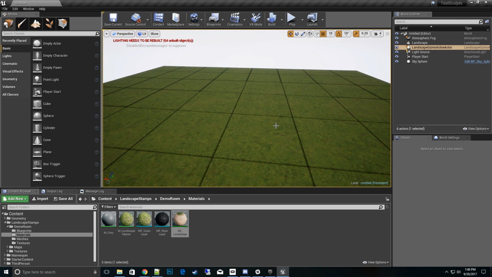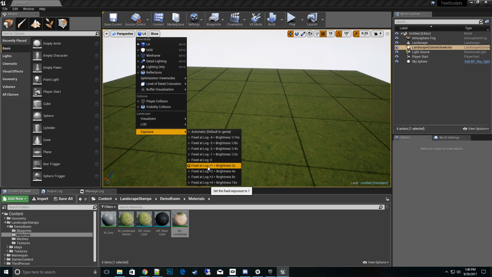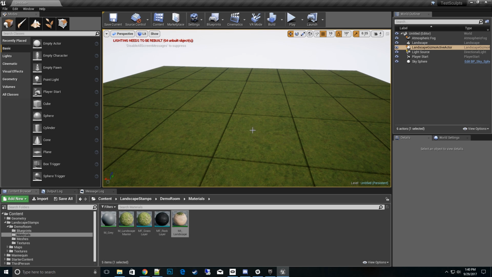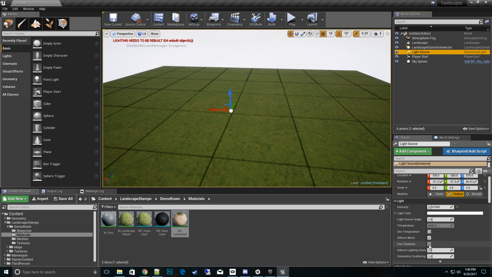And what I want to do is change my exposure, because I don't like the HDR effect of exposure going in and out. So I'll set it to a fixed level of 1. All right, and the other thing is I don't like the shadows, so it's really annoying, so I'll go to light source, and I want to turn off cast shadows.